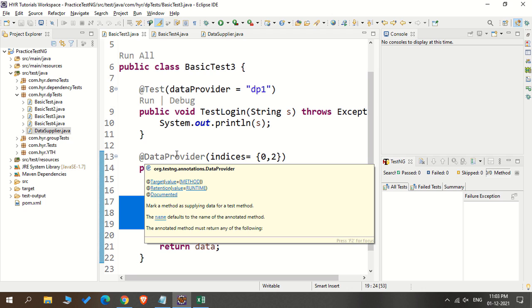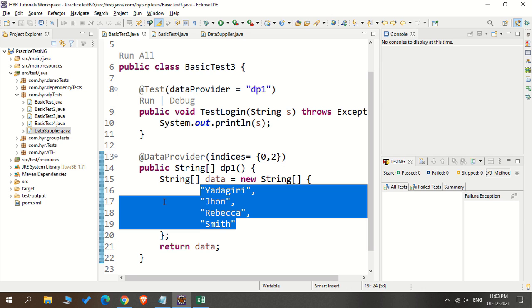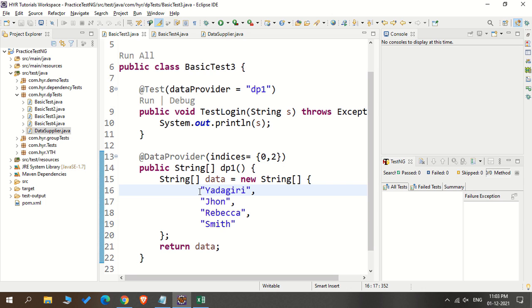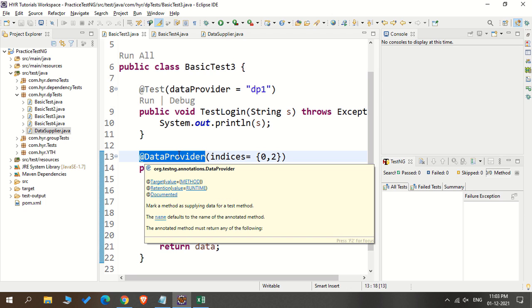In real-time applications, we never use this kind of concept, guys. We never use static data. We always store our data in some source. The source can be XML, a JSON file, an Excel file, or it can be a database also. So you are going to store the data inside some source, and we are going to read the data from that source, and we will integrate that data with the data provider dynamically.